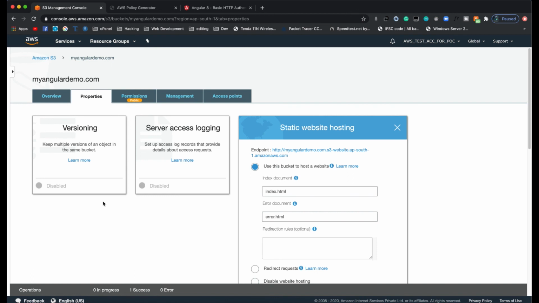So in the next session, we will deploy our React application on Amazon S3 and we will see what are the pros and cons of deploying applications on Amazon S3.